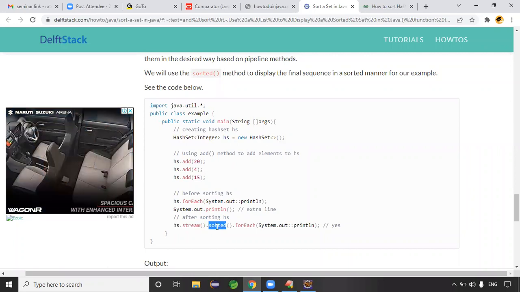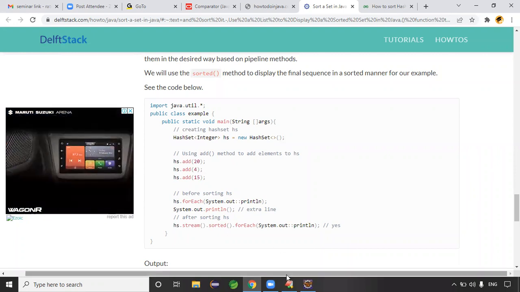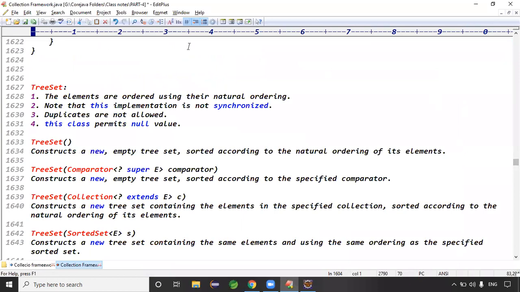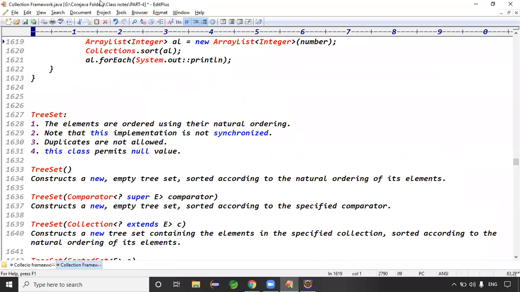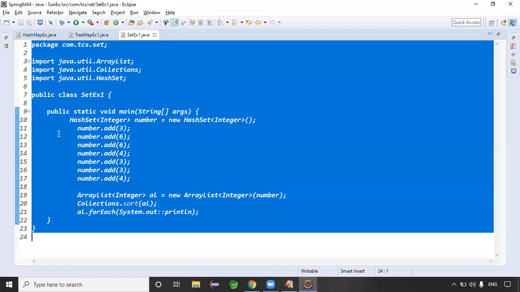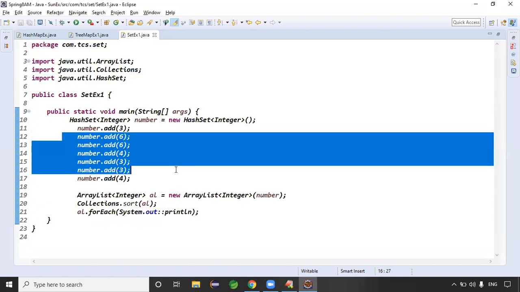Exactly. Yes, in yesterday's class, on the map directly we cannot perform the sorting. That's why on the map we get a stream object, right? We get the entry set, we get all the entries, and we get the stream object, right? Yes or no? In the same way, here also we need to get the stream object. How, sir? Just let me write the code. Let me take 3, 6, and 4.